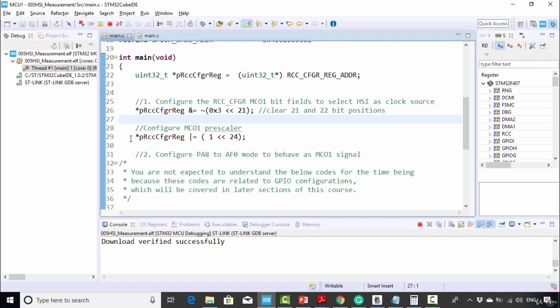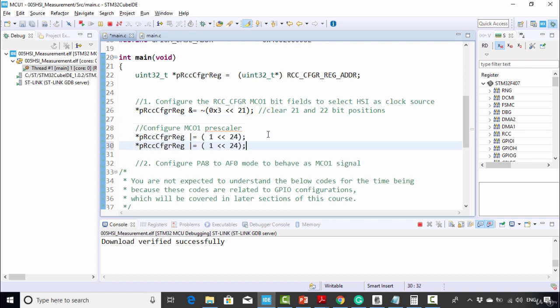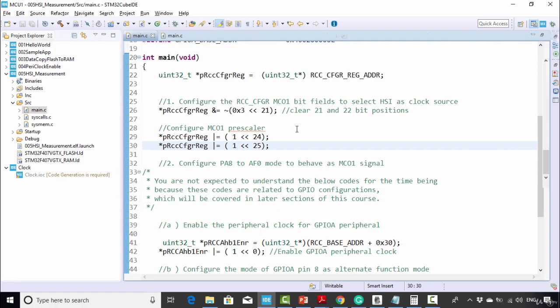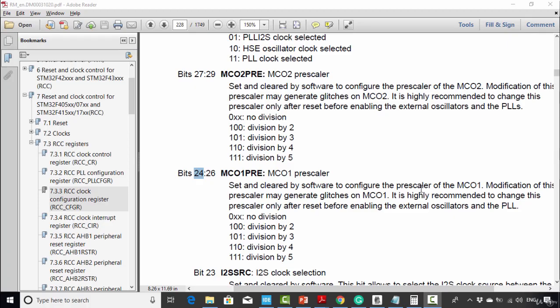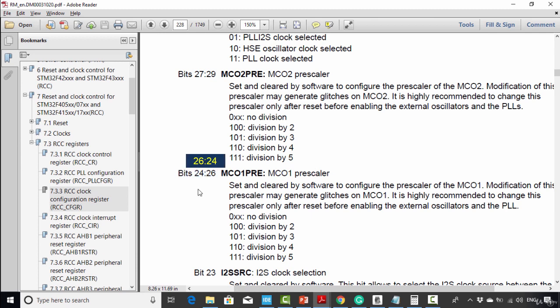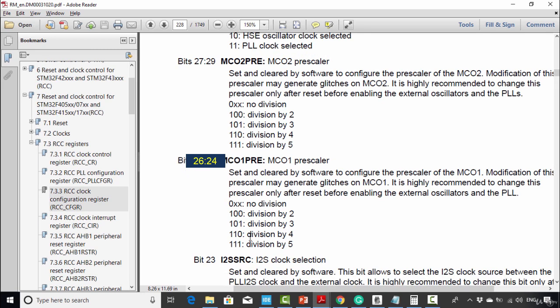Let me make one more statement here and let me make 25 also as 1 and let me try again. So I'm still seeing 8 megahertz. That is absolutely wrong because it must show 4 megahertz, isn't it? There is something wrong with the code definitely, and I found out the mistake. The mistake is in the reference manual. Here it is written incorrectly. It must be 26:24. So please note this change. So that's why to set the division by 4, we have to set 25th and 26th bit as 1.